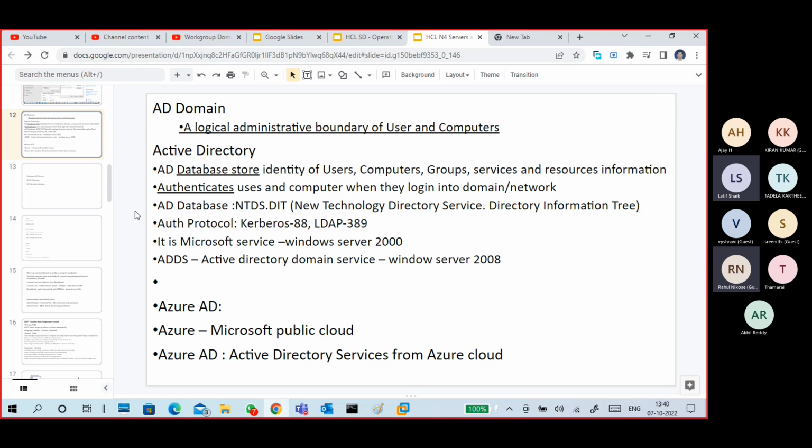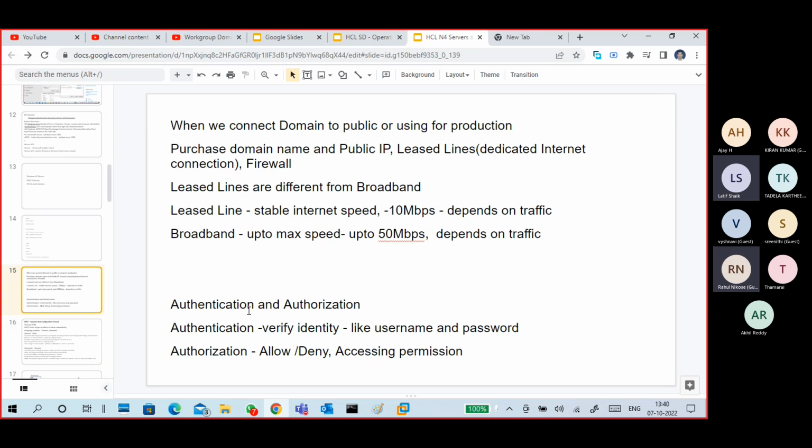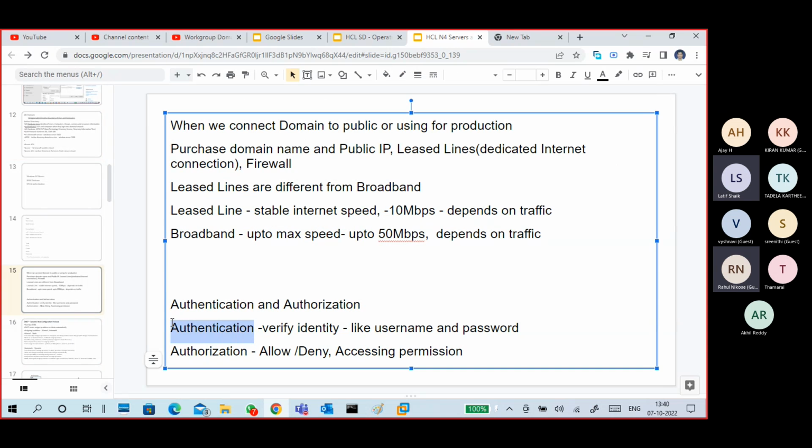Guys, are you okay up to now? Completed? Yes, sir. Okay. So two points, guys: authentication and authorization. Authentication means verification of identity, like a username, password, or certain keys. Verification of username and password is called authentication. What is authorization? Allow or deny, or we can say access permission.